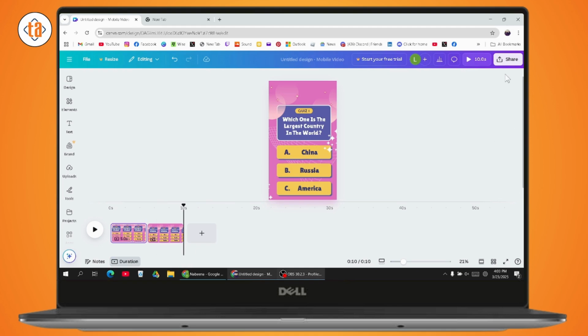After done with the editing part, you can go with share, which is on the top right, and you'll be able to share it or download it.